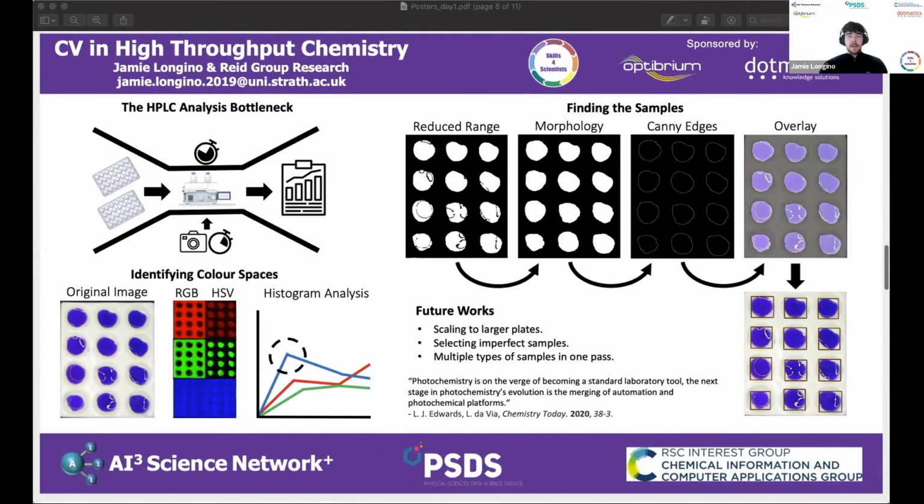First off, good afternoon, everyone. My name is Jamie Longino. I'm from the University of Strathclyde, and I've been working with Reed Group Research over the last 10 weeks. Unlike many of the other interns here, my research is as a computer scientist aiding chemistry.